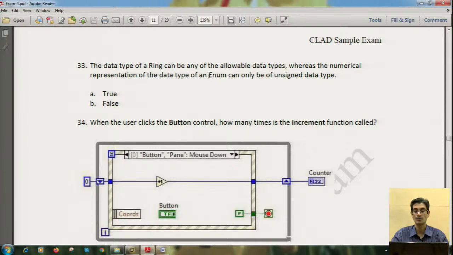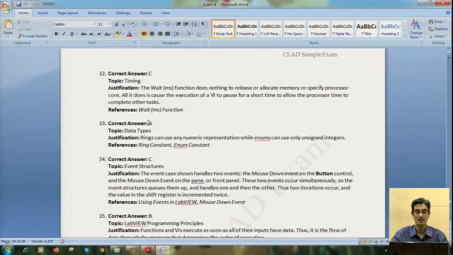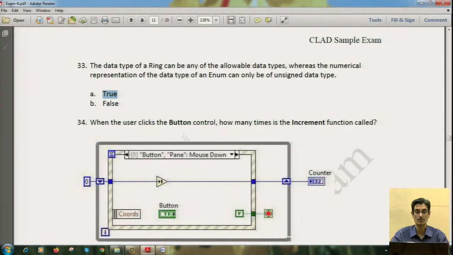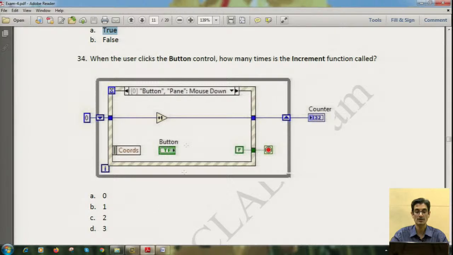U8, U16, U32, U64. Enums can be any of the unsigned data types, but rings can be of any data type. So the correct answer is true. Let's check the answers. So the correct answer is A, which is true. So this is the last question for today, the 34th question.